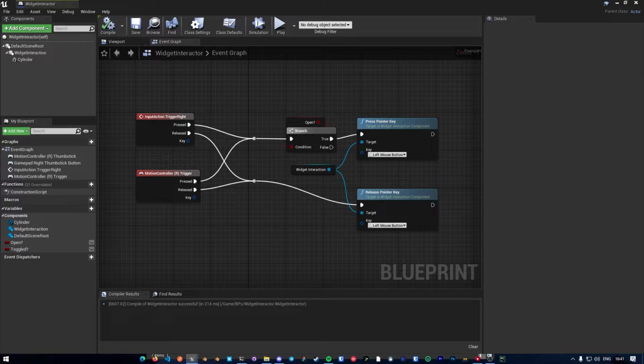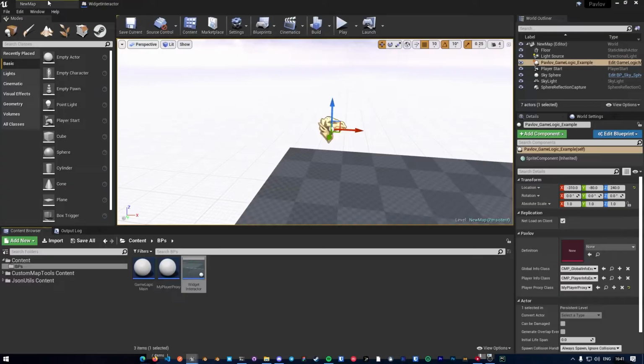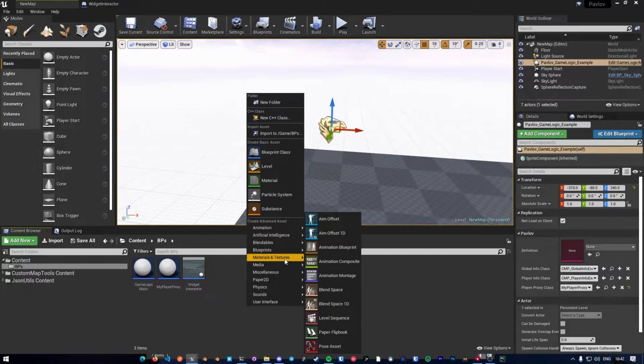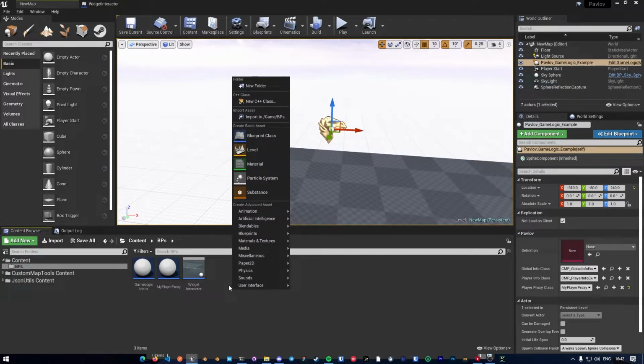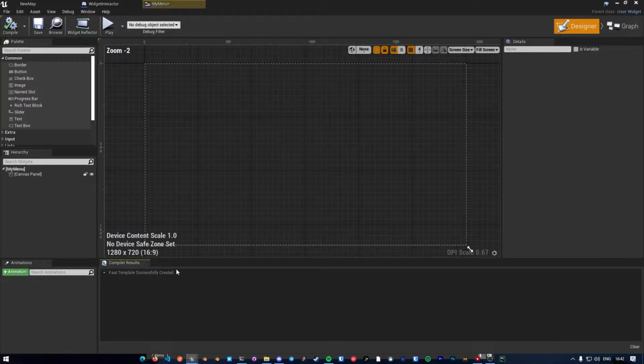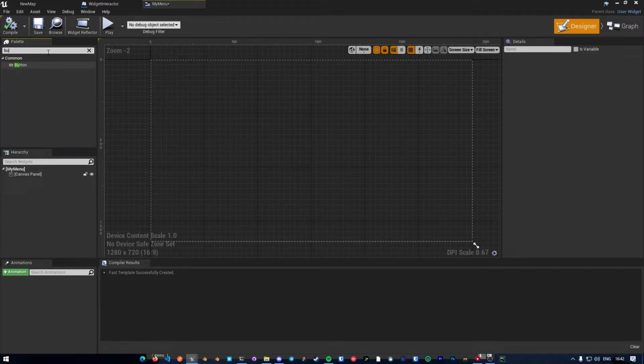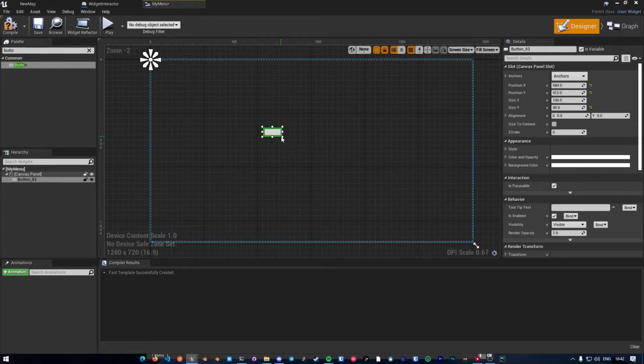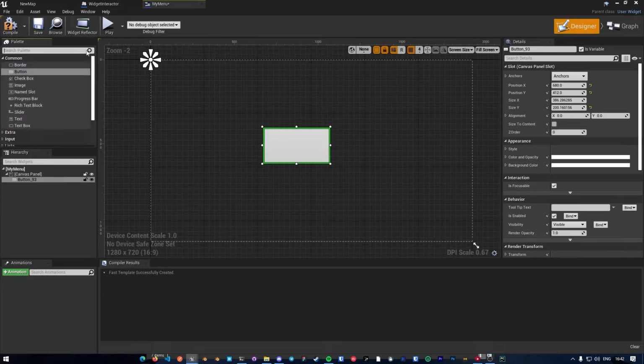Okay, so now we've made the widget interactor, we need to make the actual widget for our menu. So I'm going to drag this here, and right click, and then under advanced asset, go to user interface, and then widget blueprint. And I'm going to type this in as my menu. And then in here, I'm just going to put a button, which literally just has some text.